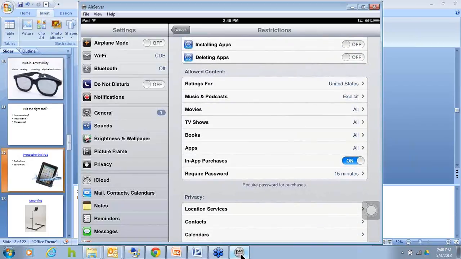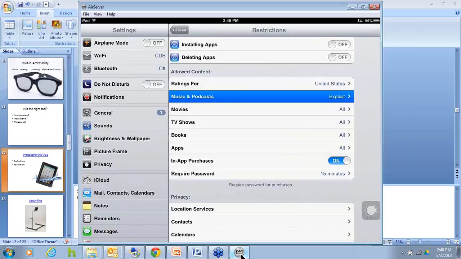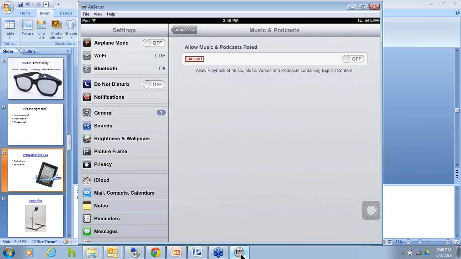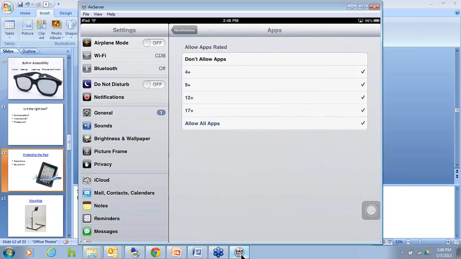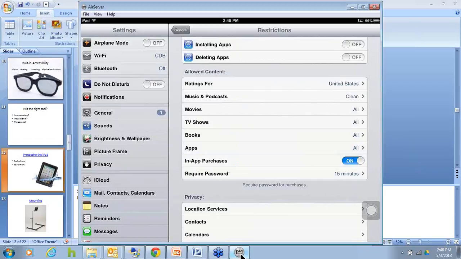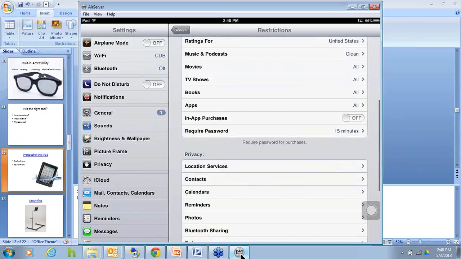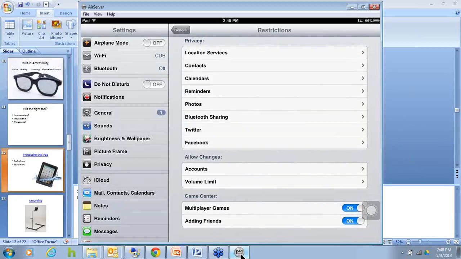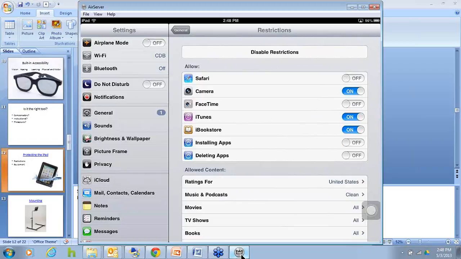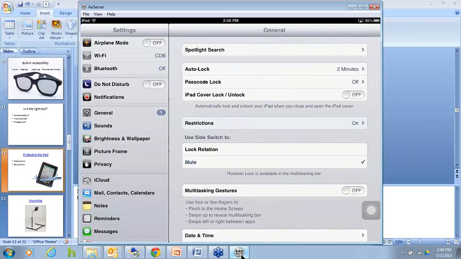You can also identify the default for music and podcasts is explicit, so you can say, I want that off. You can choose the age that apps are rated for. You can turn off in-app purchases, turn off photos, or turn off contacts. Any of those kinds of things are important. So that's where you do those, and then you do those again here in the restrictions.